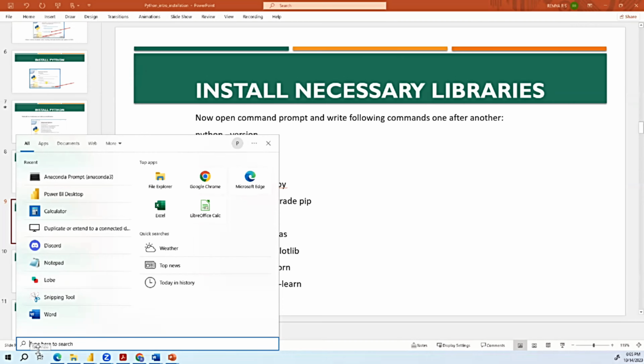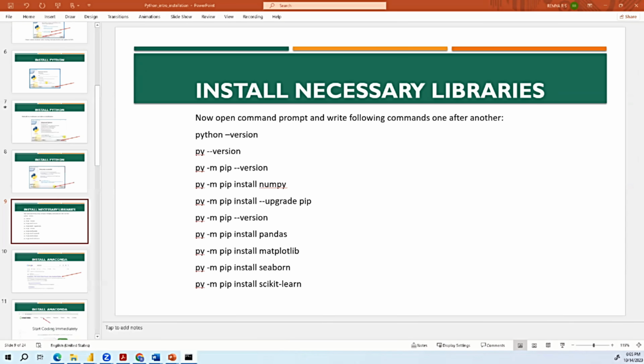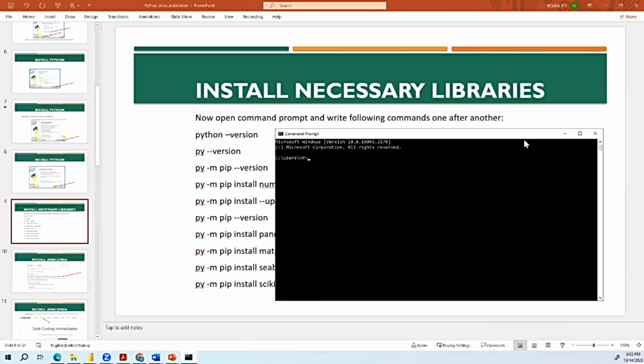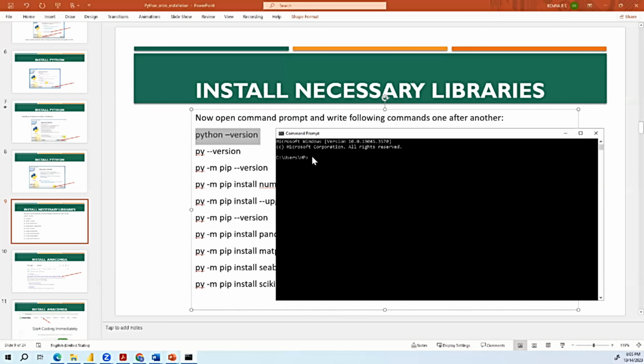So let us go with command prompt. Here is your command prompt. You can select this code just to see what the version of Python is. This will show you the version of Python. Just copy paste it over here. Yeah, here you can see that.